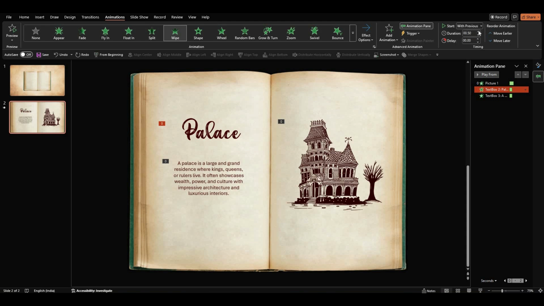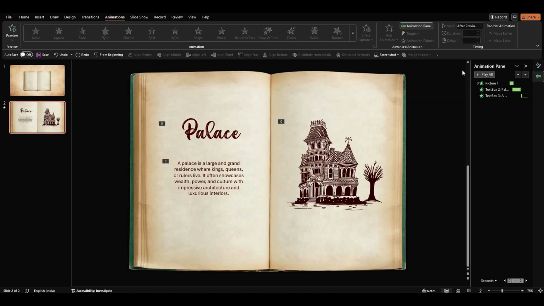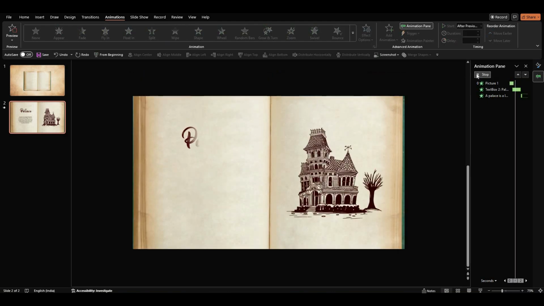Set it to start With Previous, with a duration of 1.5 seconds and a small delay of 0.5 seconds. If you have more text, animate it After Previous, with a short duration of 0.25 seconds. And for a typewriter feel, go to Effect Options and select By Letter. When you preview it, you'll see everything come together like the beginning of a magical page turn.